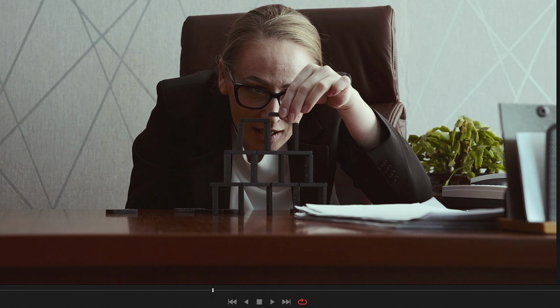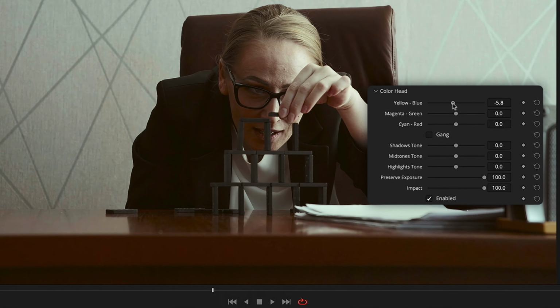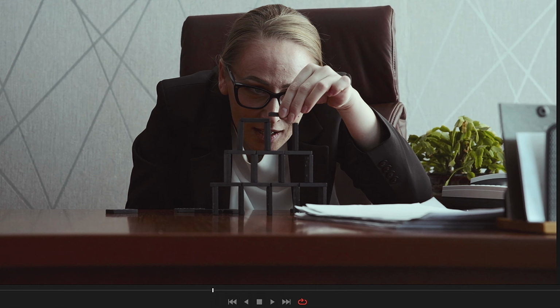In Dehancer, the color head tool is represented with three complementary color pairs, YMCBGR or commonly used CMYRGB, combining both analog devices into one digital tool: yellow, blue, magenta, green, cyan, red. The effect of changing these parameters corresponds respectively to their labels.